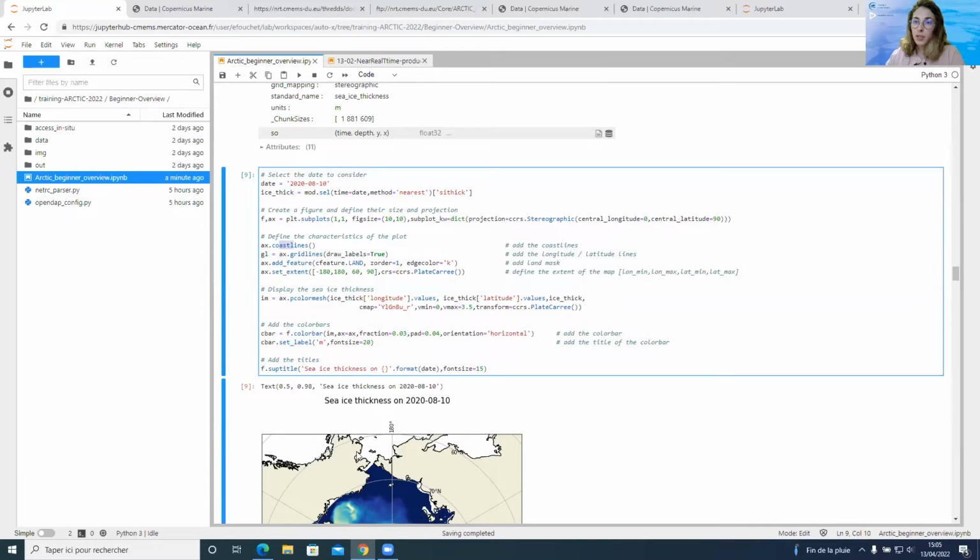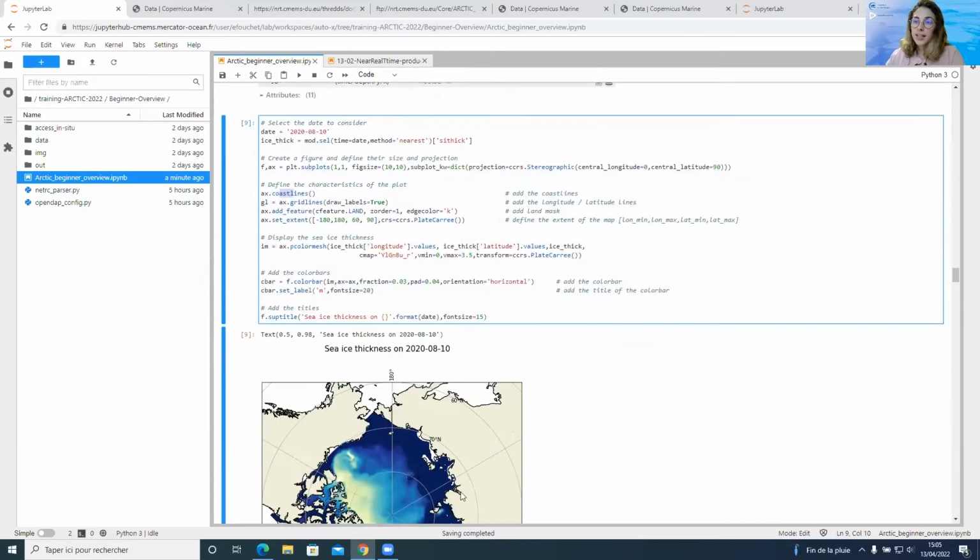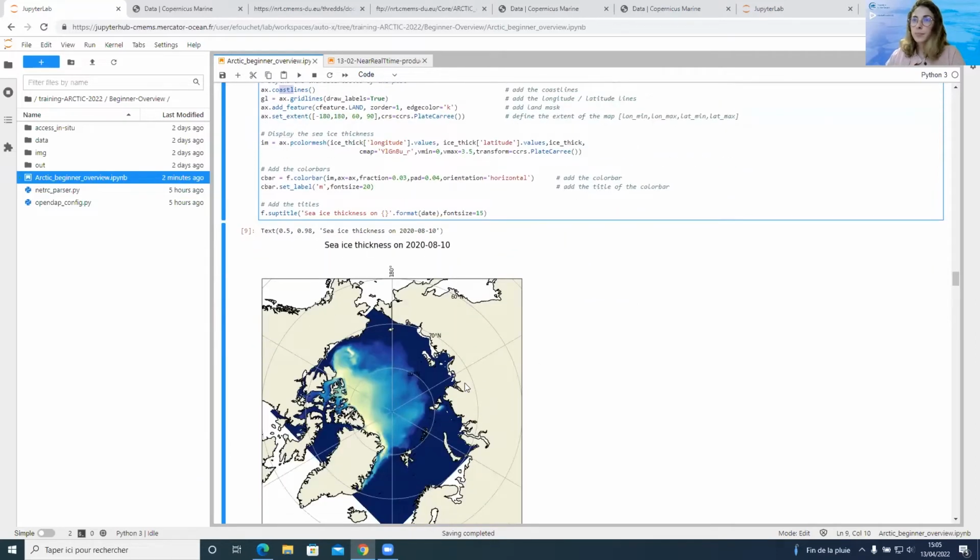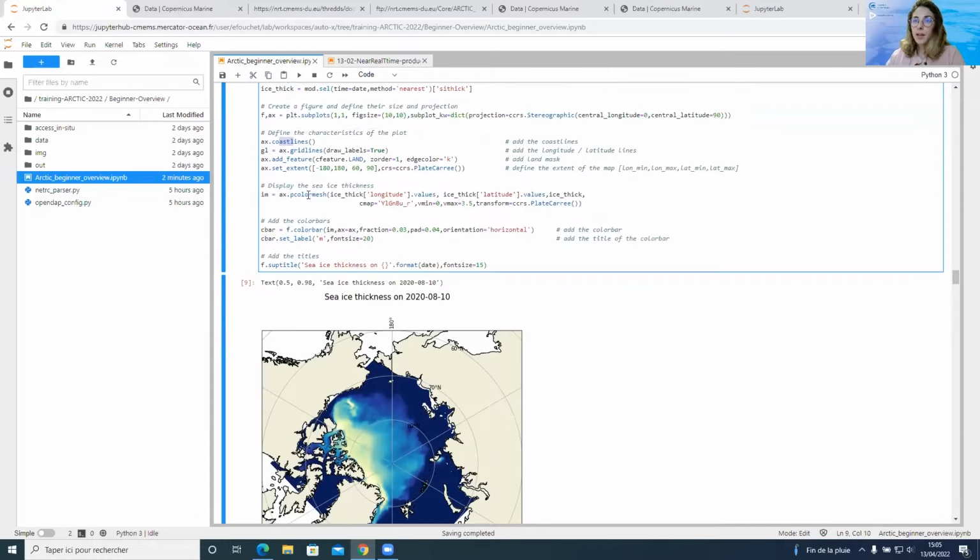So we add the coastline, which are the gray lines that separate the ocean from the land. We add the grid lines, so the latitude and longitude lines. We add the land mask to represent the land. And we define the extent of the map. That's it. We are then using the function pColorMesh.